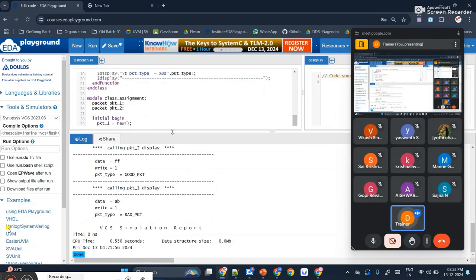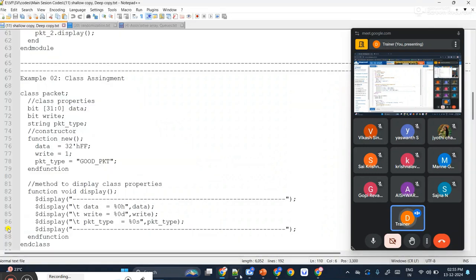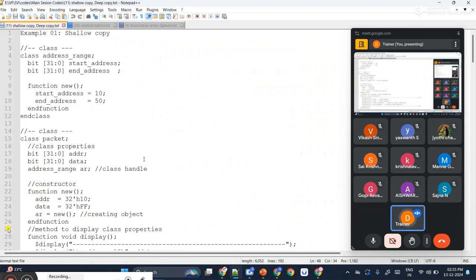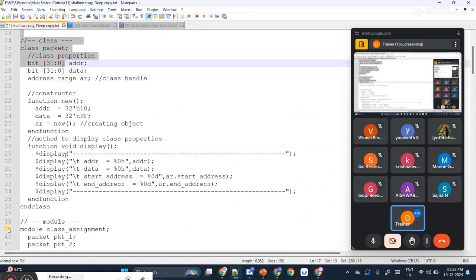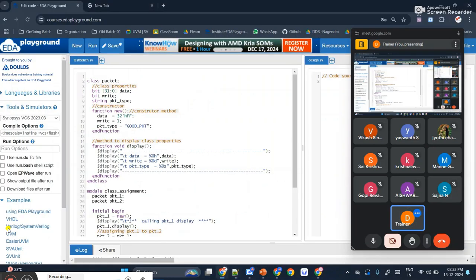Okay, so that's about the class assignment. Both the handles are pointing to a similar memory. Now in the shallow copy, what happens? That is actually the disadvantage, correct? That disadvantage will be removed with the help of the new constructor.